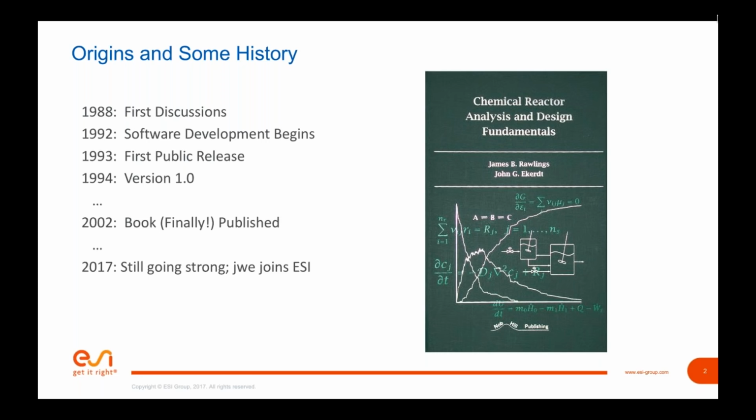And earlier this year, I joined ESI, which I think is going to bring a lot more resources, at least for me, to continue working on Octave. And the Scilab project joined ESI earlier in 2017, and I think that we have a pretty bright future.